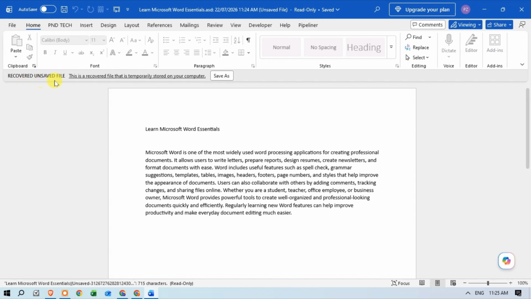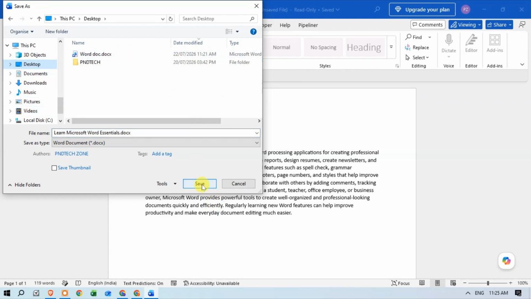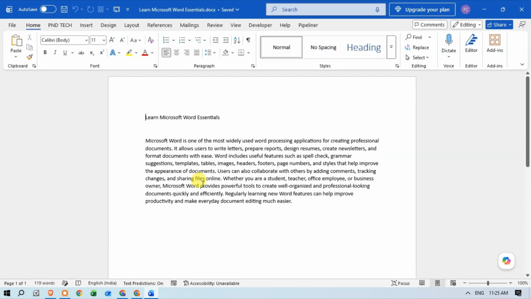It's a recovered unsaved file. Click on Save As and you can select your destination where you want to save, and click on Save and it's done. So this is the way you can recover your unsaved Microsoft Word.